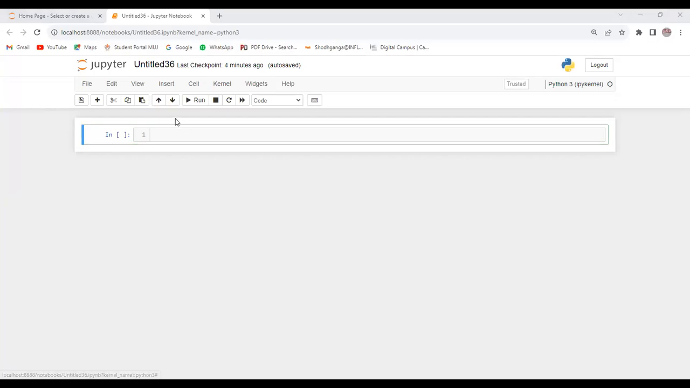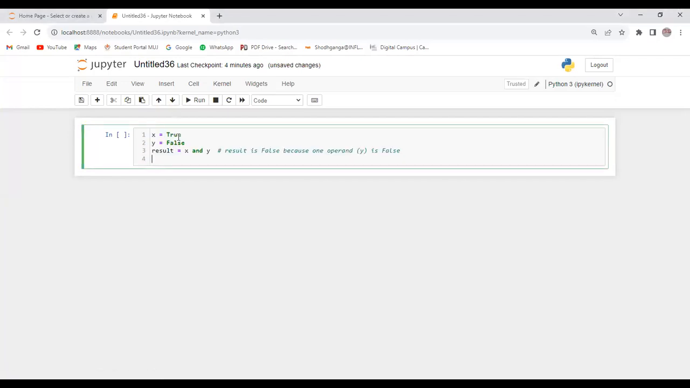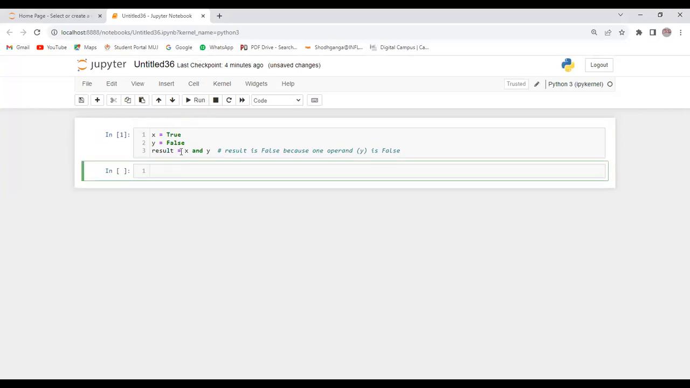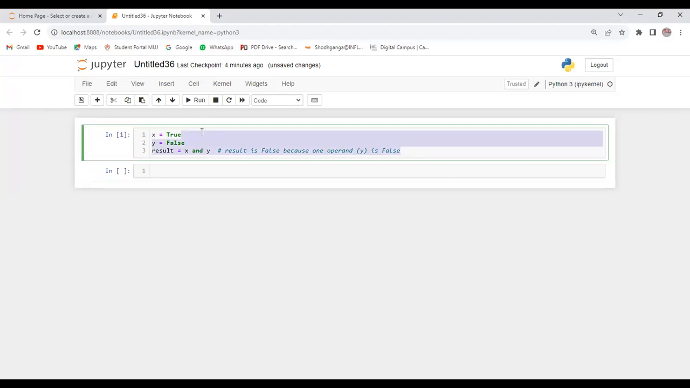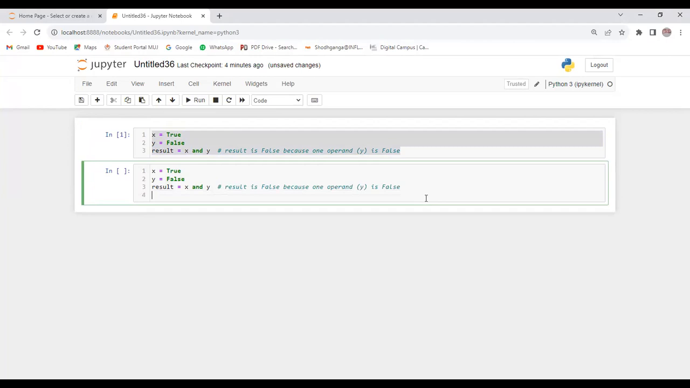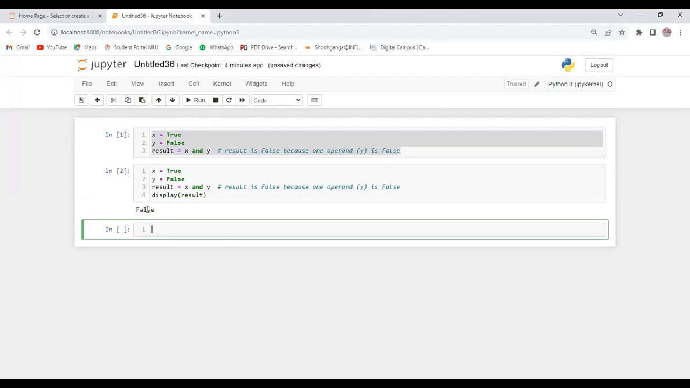So I'm using a Jupyter notebook. So let me type the program. Okay, now let's run the program. So here I did not put any display comments, so let me display the result. Now we can go for run. Yes, the output is false only. Okay, we have verified already.